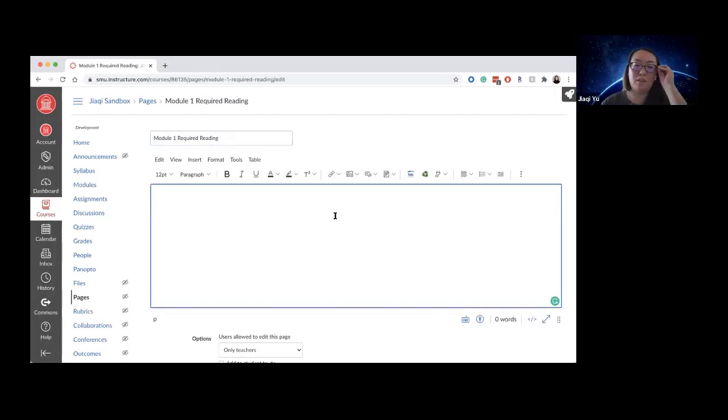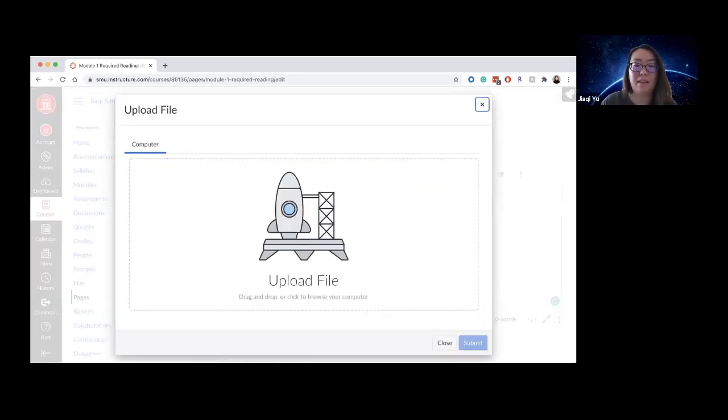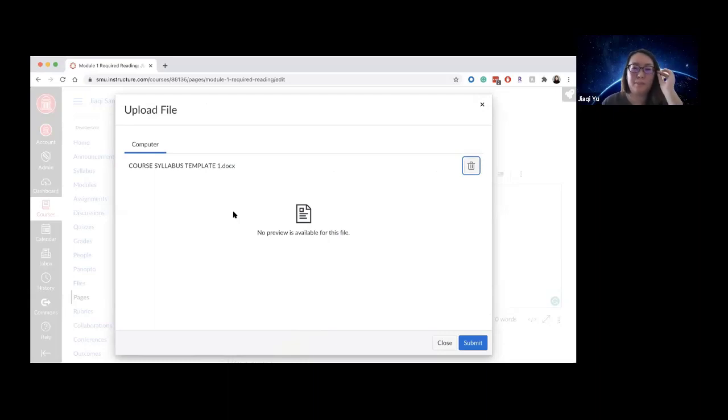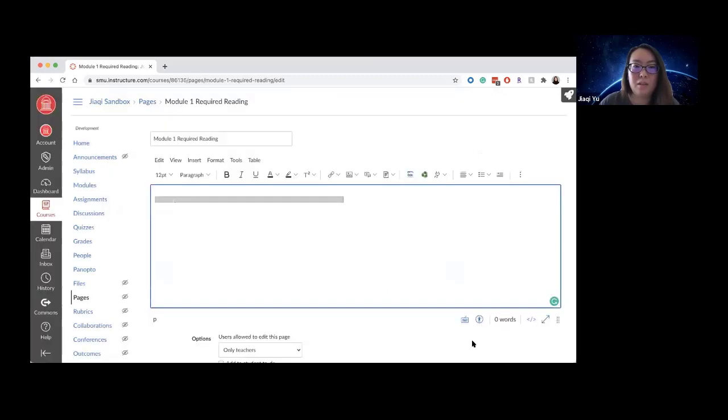For example, say you have a Word document or PDF you want to add to this page. There is an easy way: go to the menu bar on the top, click on Upload Document, and then you can easily drag and drop. I'm just going to drag a document from my local computer.